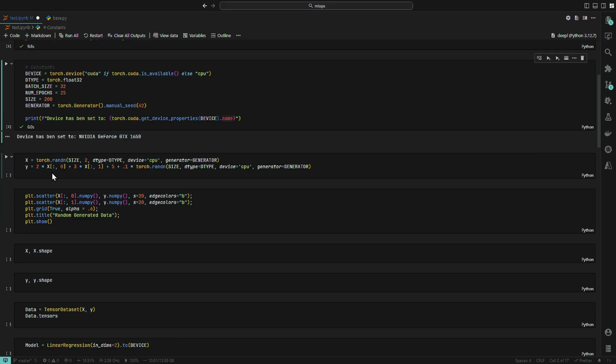Now we move on to the dataset creation section. First, I have created data point X, which is randomly generated with a size of 200 by 2. This 2 is how many features we have, so in this example, we will be working with 2 features. Our data type is the data type constant. The device is CPU now, because I'm going to plot the data first. If I wrote my device here, it would be on my GPU, and I need to use a CPU here. And we also have our generator. Again, this makes sure that we are generating the same numbers each time.